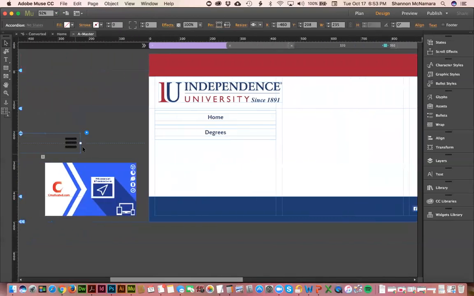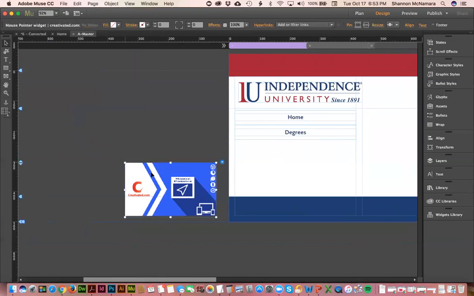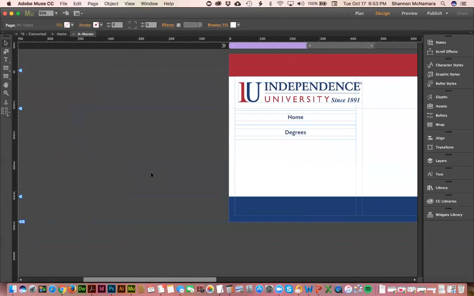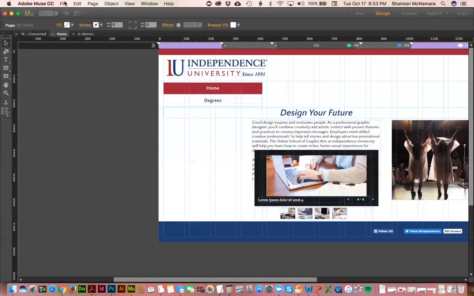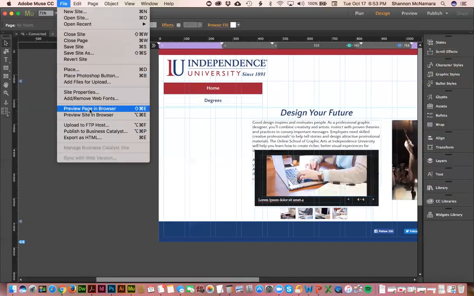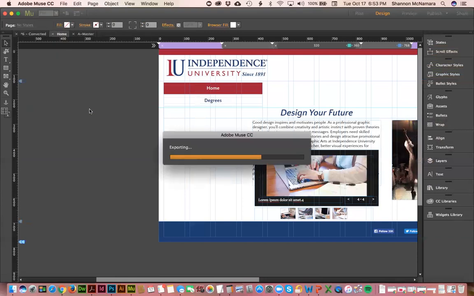Oh, and be careful about putting extra navigation items out here on the side. That can kind of screw you up. I'm going to just get rid of this mouse pointer for now because it makes my life a little bit easier. So File, Preview, Page and Browser. Let's see how this worked.